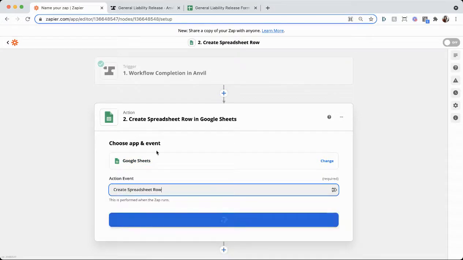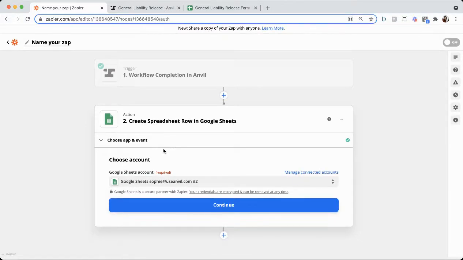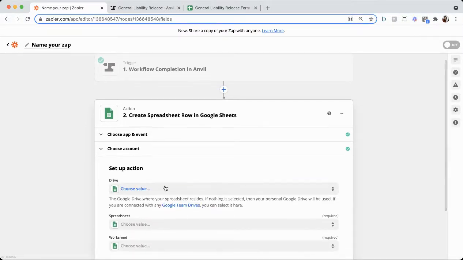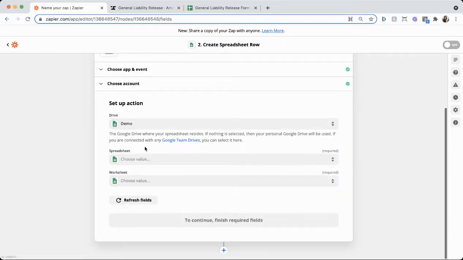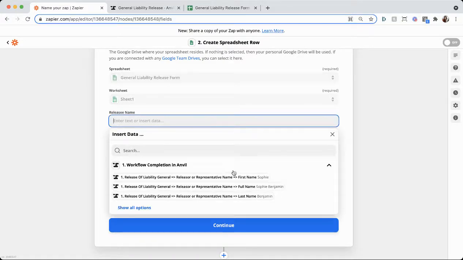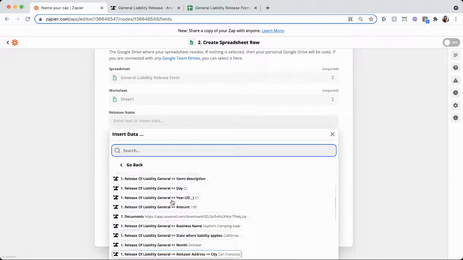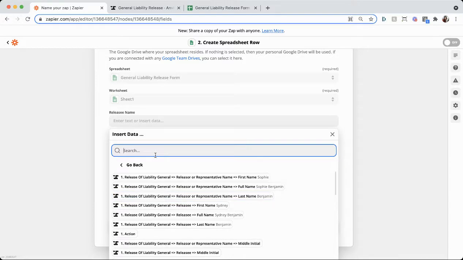So essentially, we're going to follow the same process here. Again, my Google Sheets account is already connected. Choose the sheet. Great, so now you can see this has those column headers that we put in our Google Sheet. And now all we have to do is map the Anvil workflow data to these columns. So just so you can see, this is the format that the Anvil data is going to come in. Like I said, it's a little bit cleaned up from last time, but it's definitely easier to search for what you want.